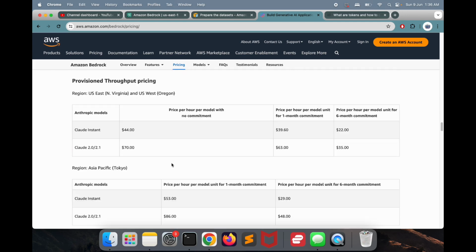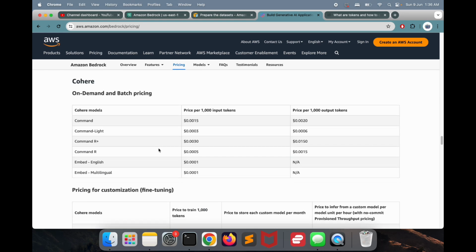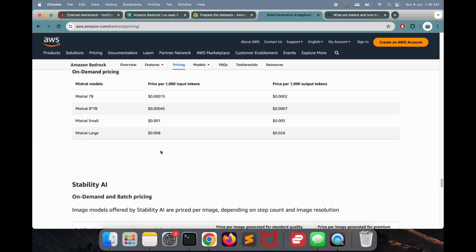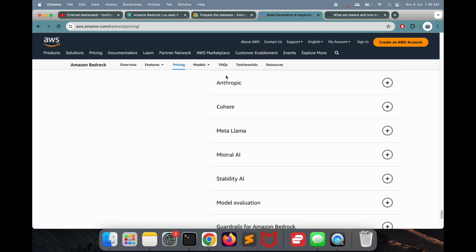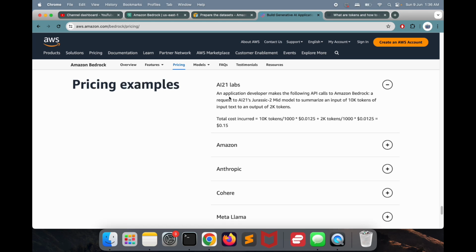You can go to this document to check your use case and how much the price comes to. Let's see some examples. There is this pricing example section. For AI21 Labs, an application developer makes the following API calls to Amazon Bedrock: a request to summarize with 10,000 tokens of input and an output of 2,000 tokens. Input is 10,000, output is 2,000, which costs around $0.15. So we sum up both input and output.